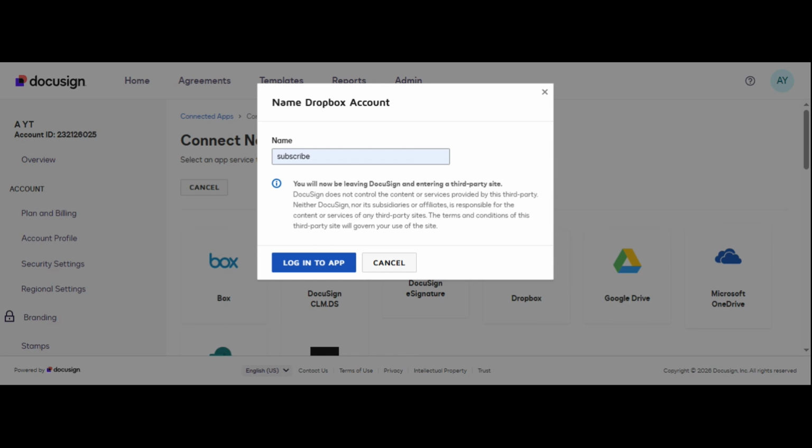From here, you may have additional configuration options depending on your account type, such as selecting specific folders where completed envelopes should be saved. Take a moment to review those settings and adjust them according to your preferences. After saving your configuration, your Dropbox account is now successfully connected to DocuSign. From this point forward, you can automate document storage and make your document management process much more efficient. And that's it. You've just learned how to connect Dropbox to DocuSign quickly and easily.